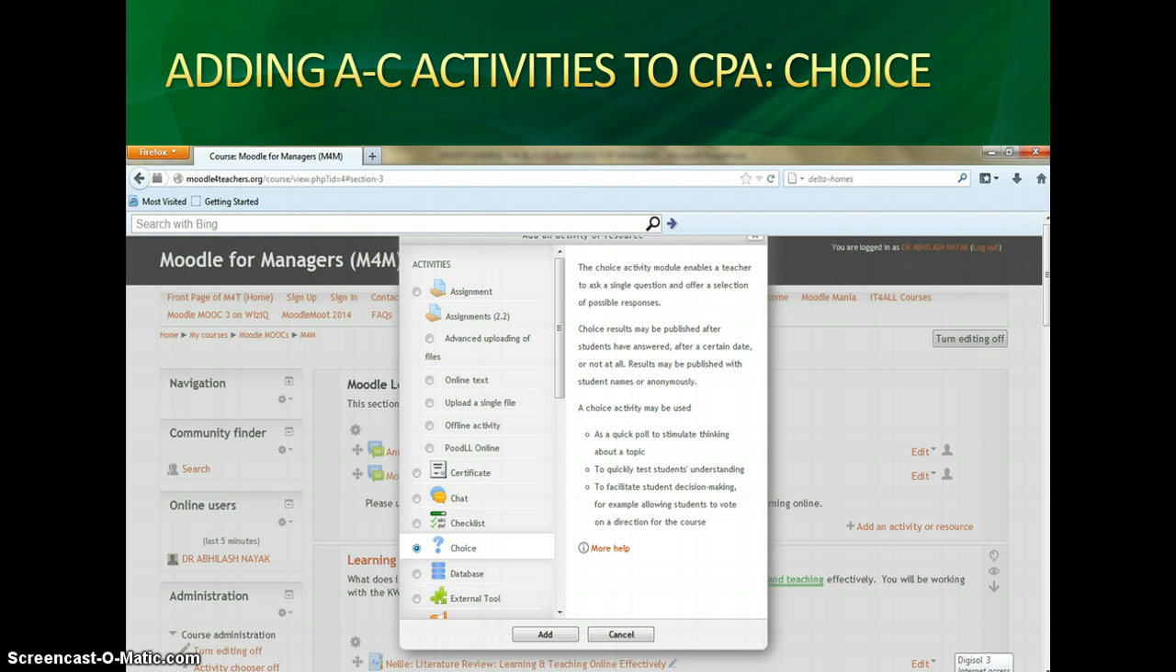Then we have choice. This choice activity can be used for different purposes. It can be used for a quiz, or it can also be used to elicit the choice of the participants in regard to a particular preference within the course.